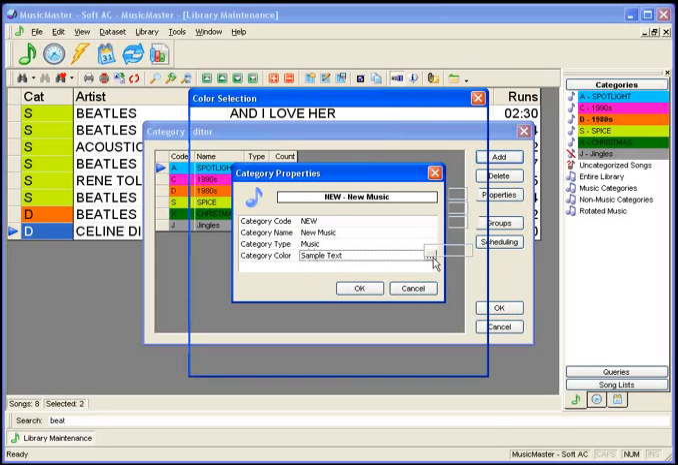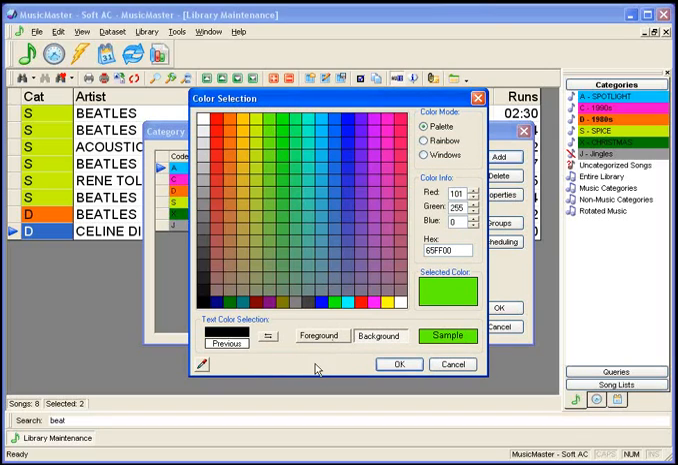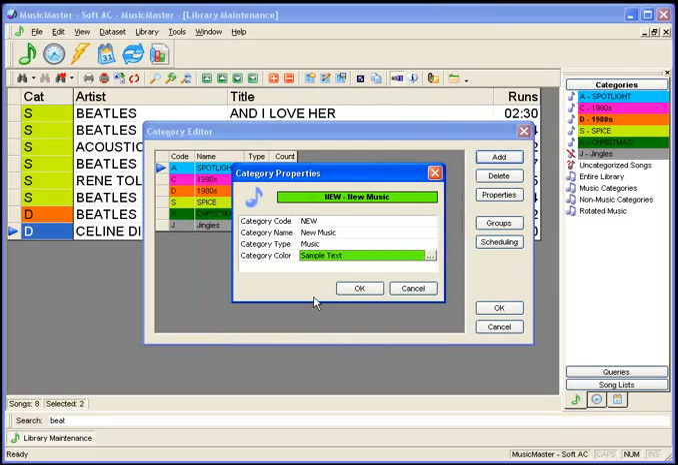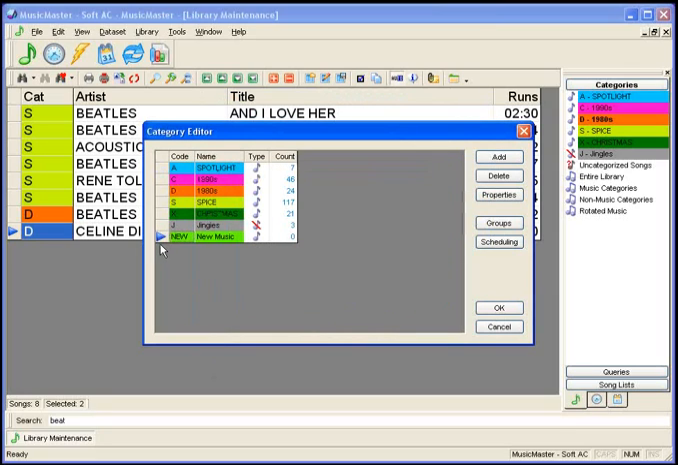And you get to color it. I think that's half the fun. We'll make new a bright green. We'll think spring. And I click OK, and it's at the bottom of my list. I can then move it wherever I would like just by dragging it up and down.